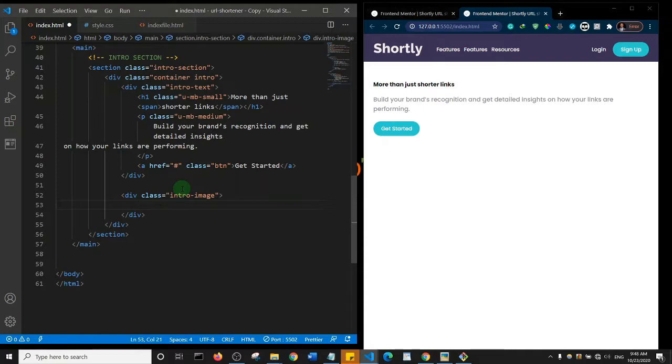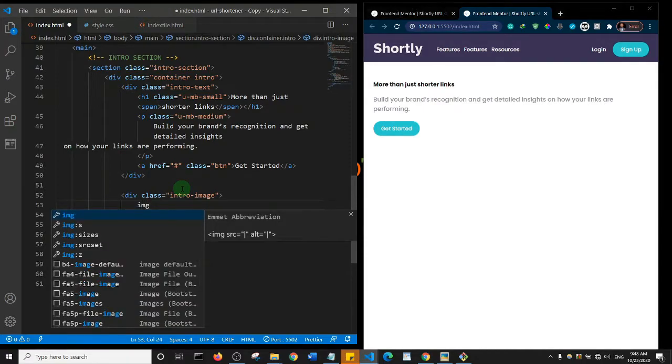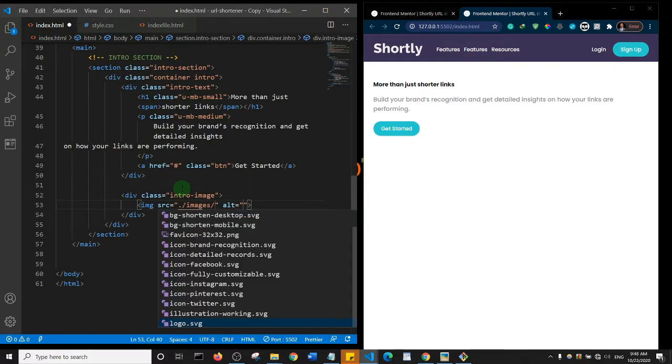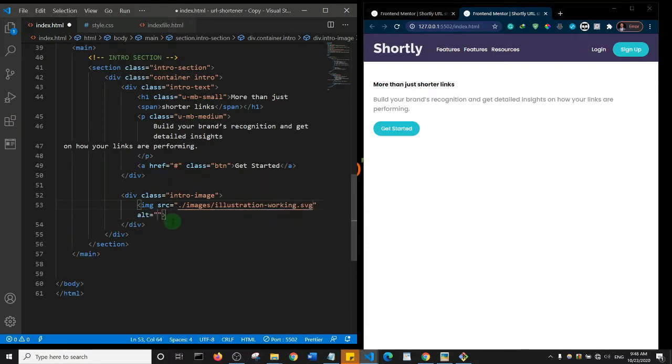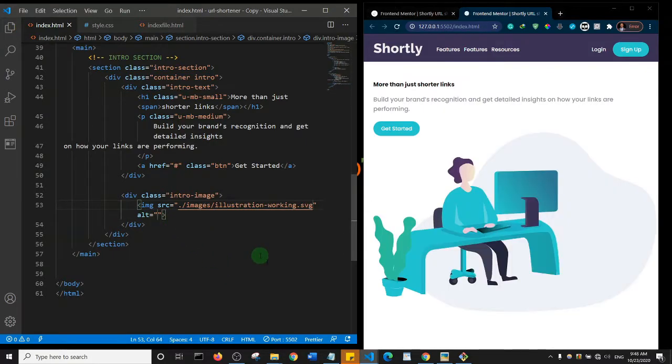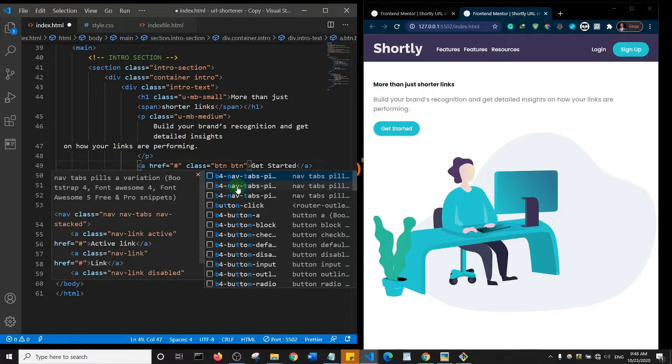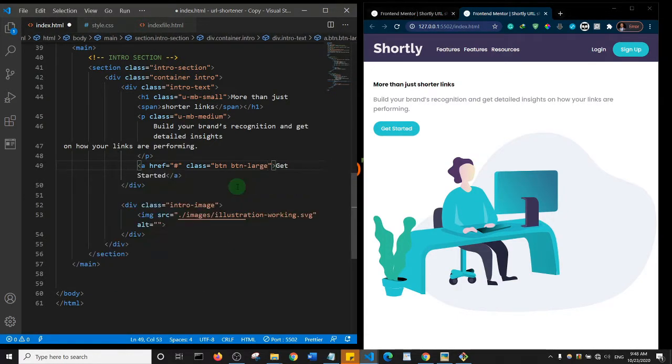And basically we're just going to add an image tag. I think it's the illustration working.svg, and let's save. All right, so that's what we have here. I think we're done with the markup, except that we want to add a modifier class to our button. So I'll say btn-large. Okay, all right, so I think that's it.